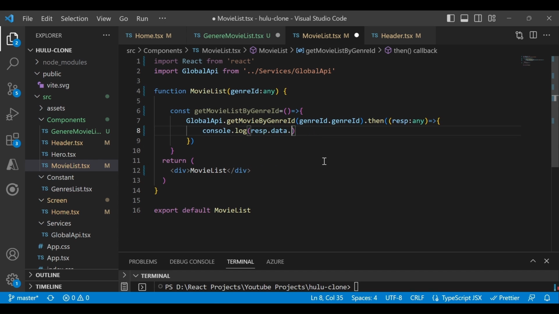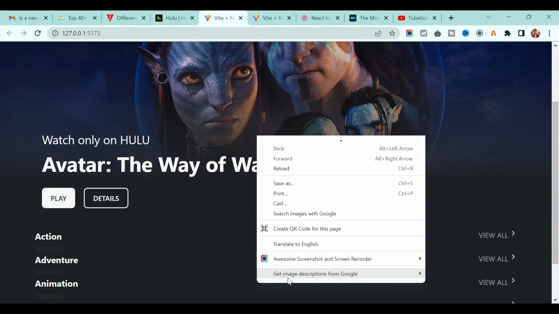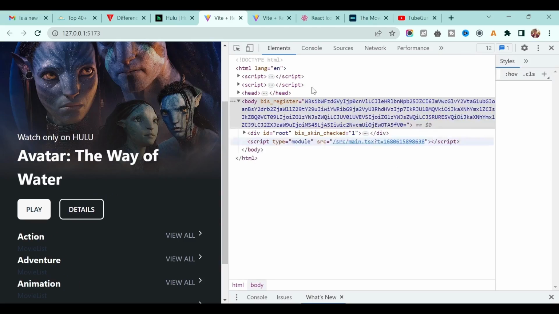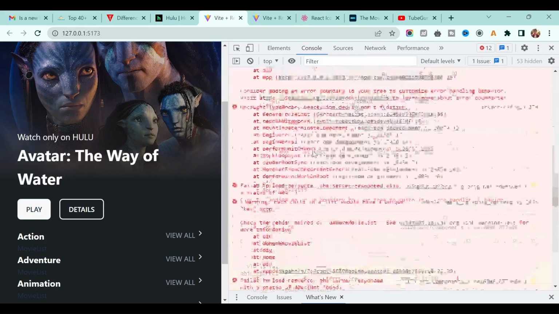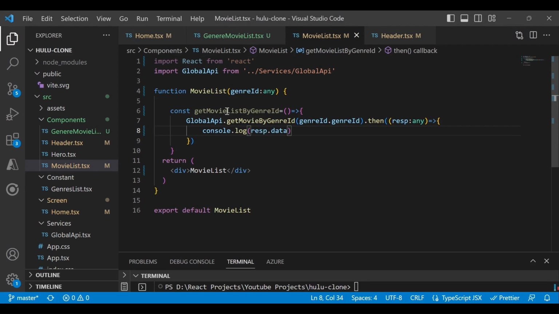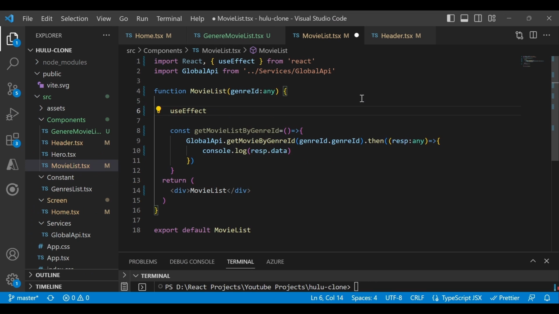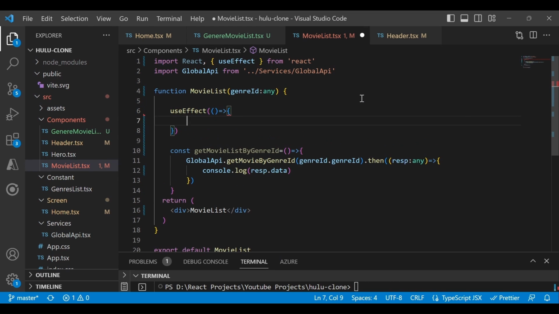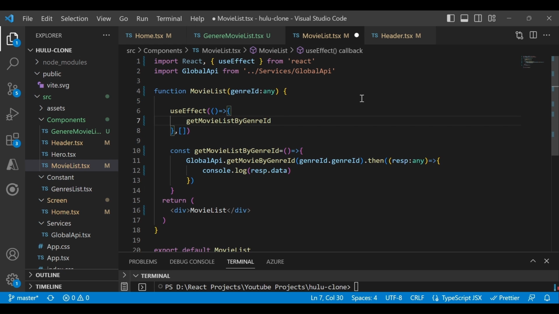But let me show you what is in the data. Let's save everything and go back here, right click on it, go to the inspect panel, and in console you might get an error, just ignore this. Okay, so we have some error issue here. We never called this get movie list by genre id, so add it in the use effect, and we want to run it only once, so like this we have to add it.